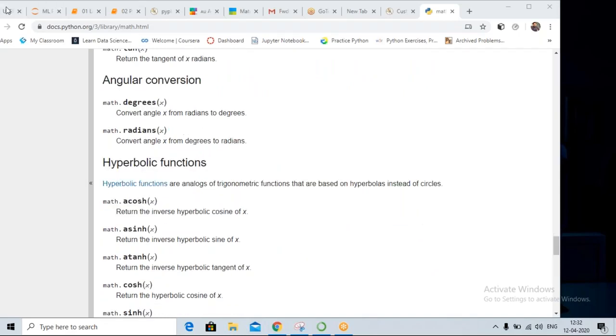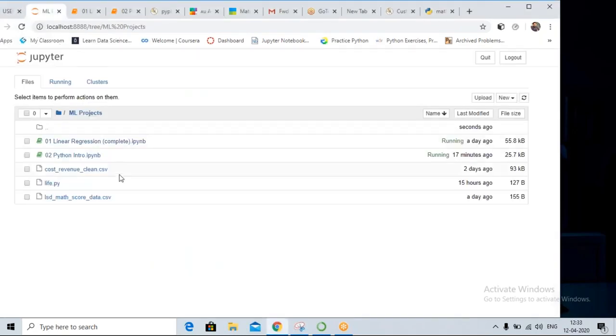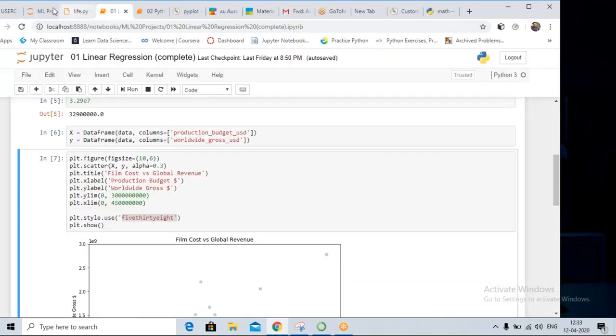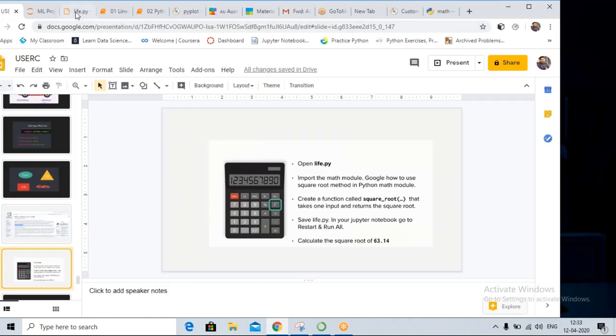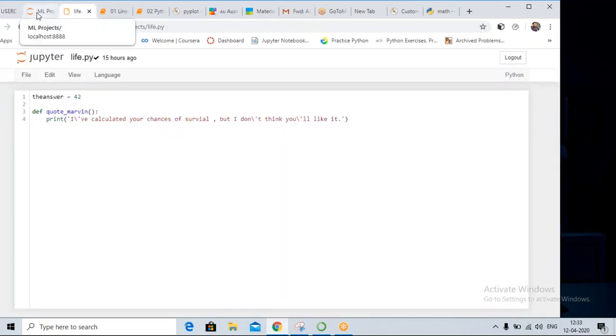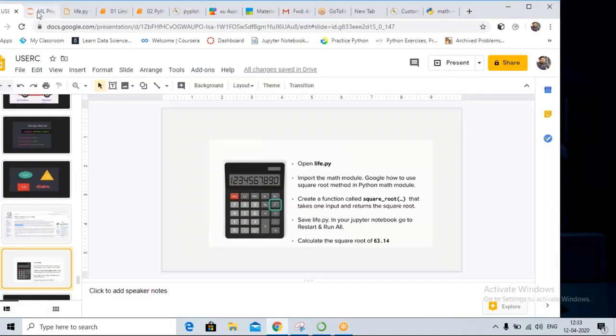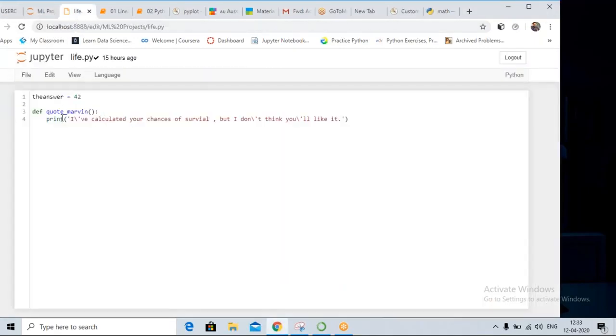So now I will give you 3 minutes to do this task. You have to go back, open this life.py file, edit it, and then save it. Before that, I'll talk about this maybe later on. This is a sort of method that I have created here.